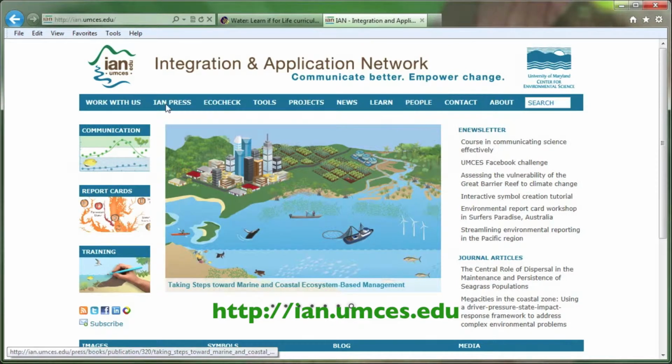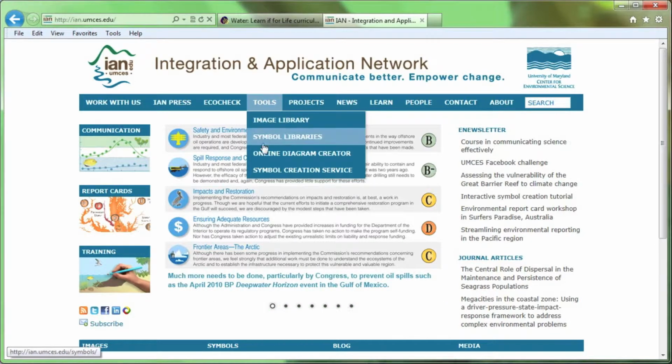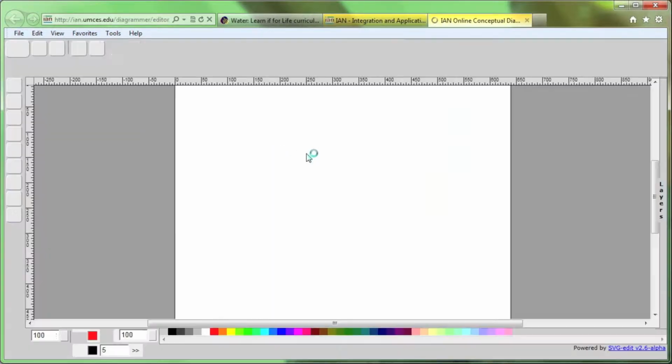To access the tool, go to the Integration and Application Network, which is part of the University of Maryland, and you'll see their website on screen also. Click on Tools and click on Online Diagram Creator to begin.